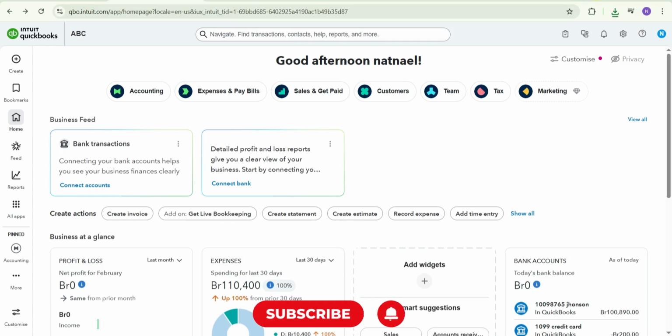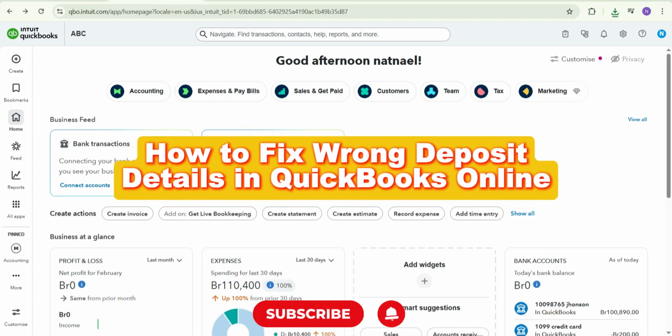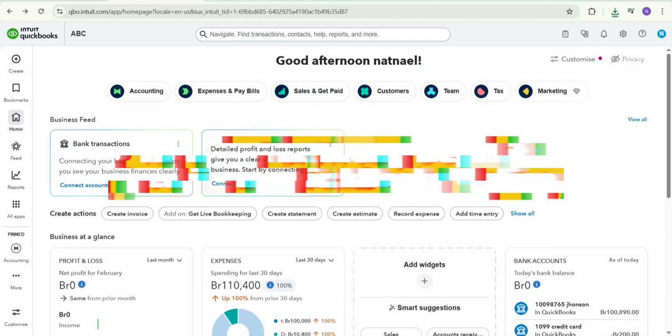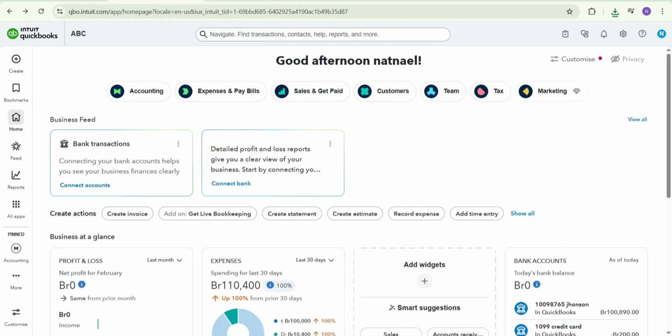In today's video, I'll show you how to fix wrong deposit details in QuickBooks Online. If you've entered a deposit with incorrect details, whether it's the wrong date, account, or grouped amounts, you can easily review and fix it in just a few clicks.